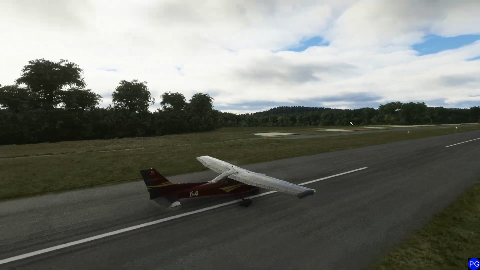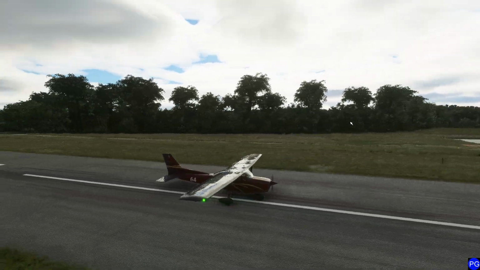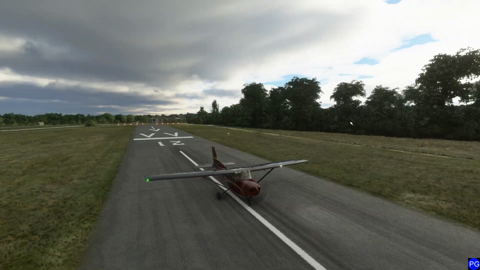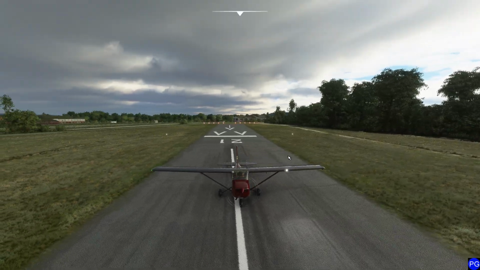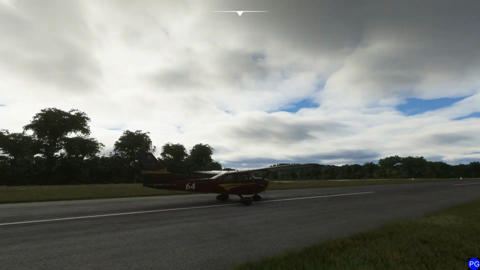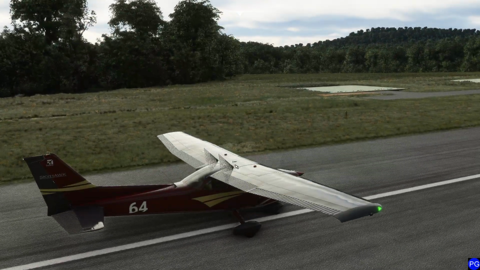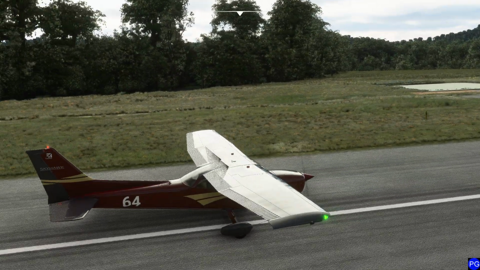Hello everyone, in today's video we're going to be taking a look at flaps and understanding what they do, when to use them, and how to use them. So first things first, flaps are basically trailing edge devices on most aircraft. I'm not going to say all aircraft. There are actually aircraft out there that do not have flaps.